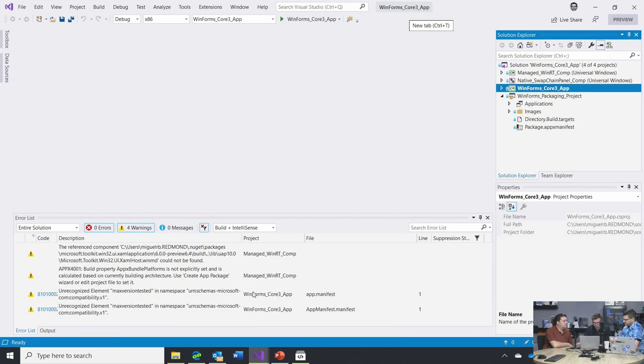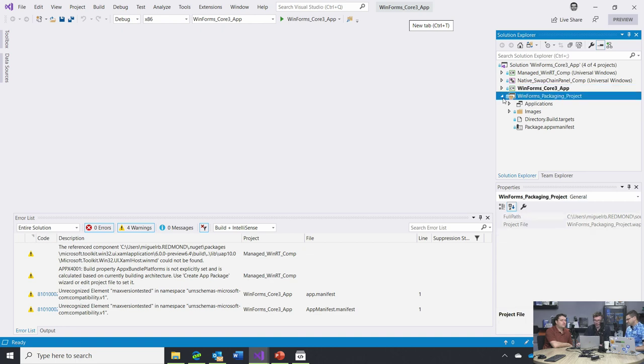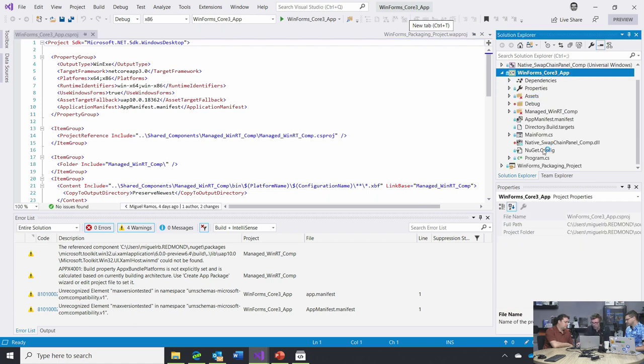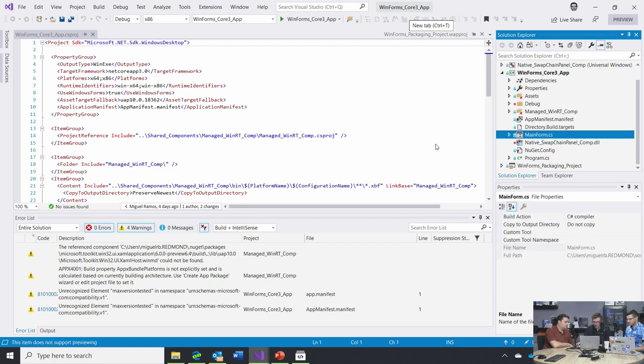So we have this project. It's a WinForms project. In this WinForms project, you can find a packaging project, but this is the WinForms. In this WinForm, we have a huge XAML islands. If we go to the WinForm, I go into the main form in here.